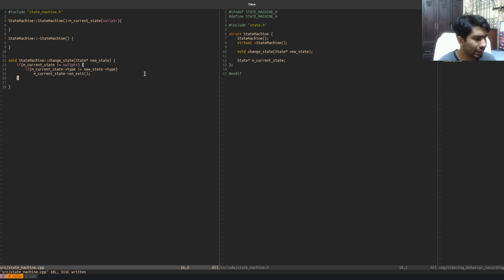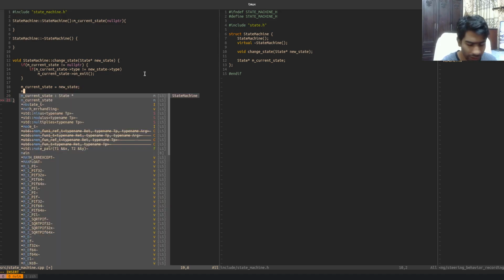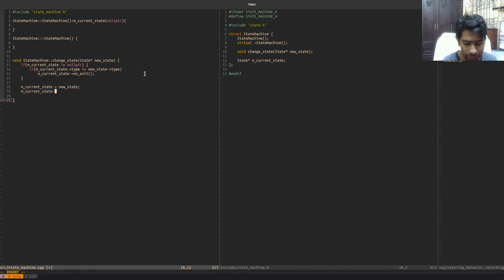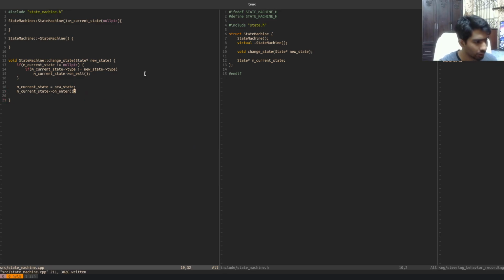So after doing that, we want to set the current state as the new state, and we want to enter the current state. That's it. Hopefully this is it.